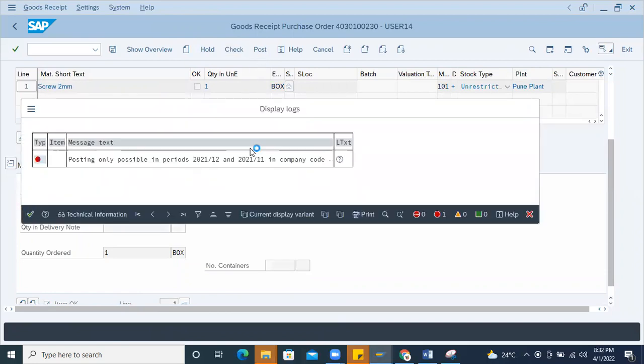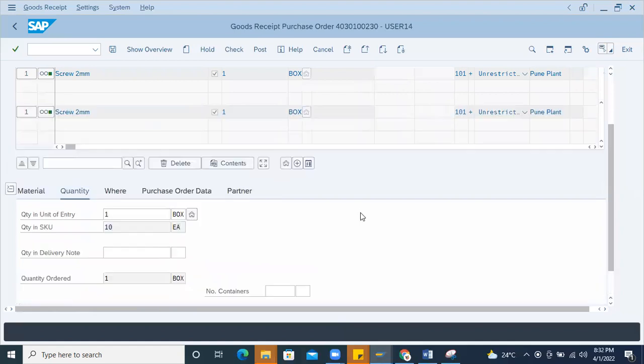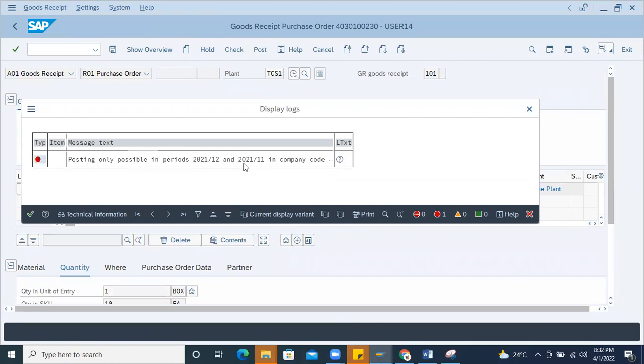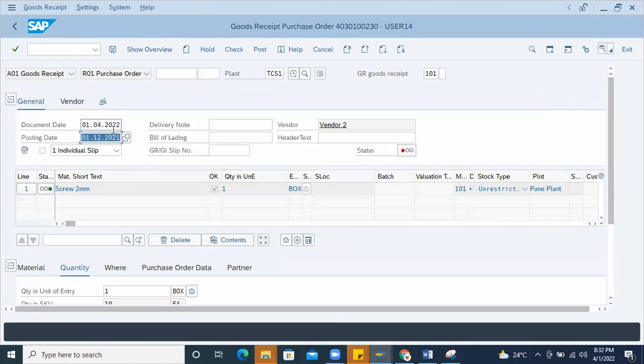Posting period only possible in the company code of the last year. I'll just change to 12, 21. Anyway, this posting period can open also. I'll just post it. It's showing 11 and 12. I'll try it here. Check it.